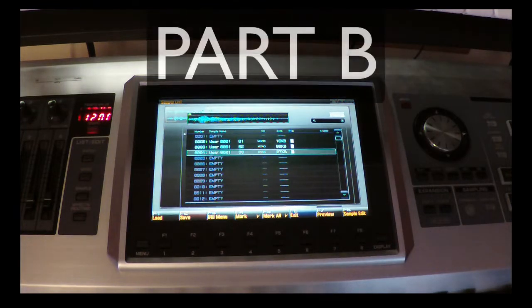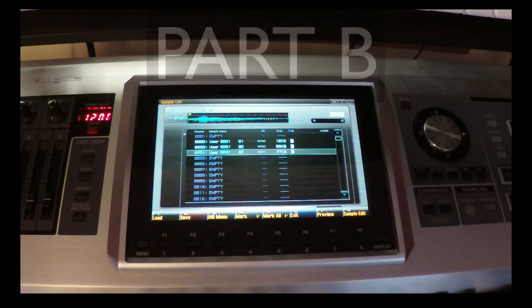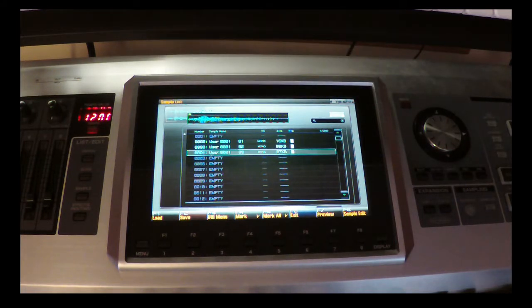At this point, you've got a set of edited and saved samples, but you need what's called a key map. Roland calls it a multi-sample file. It's a file that specifies what samples are laid out on which keys and with what tuning. So we're now at part B, create a multi-sample file.